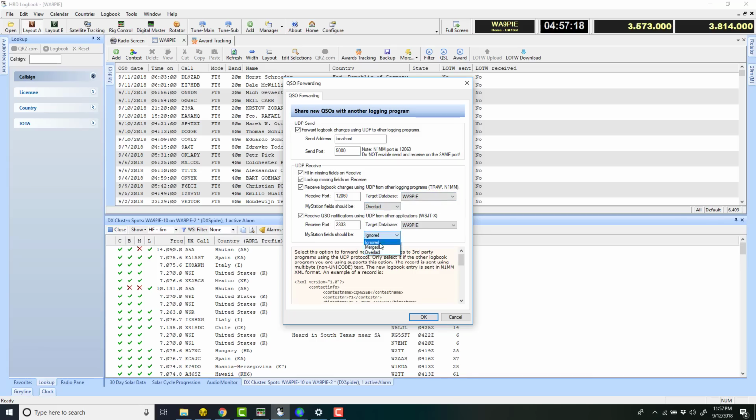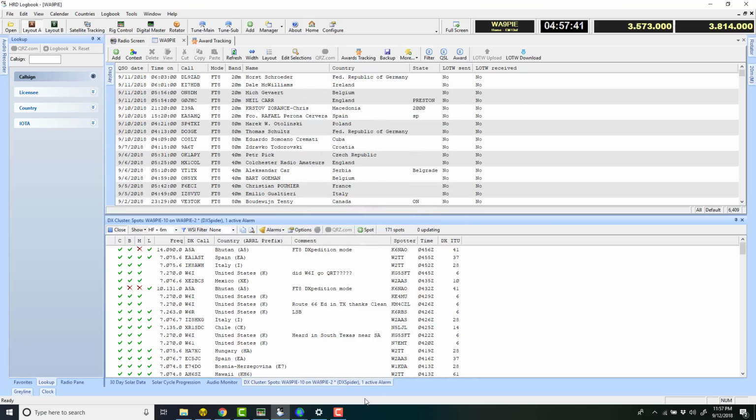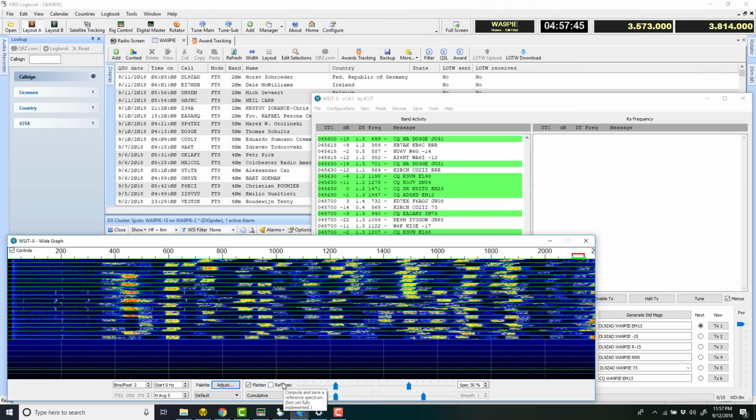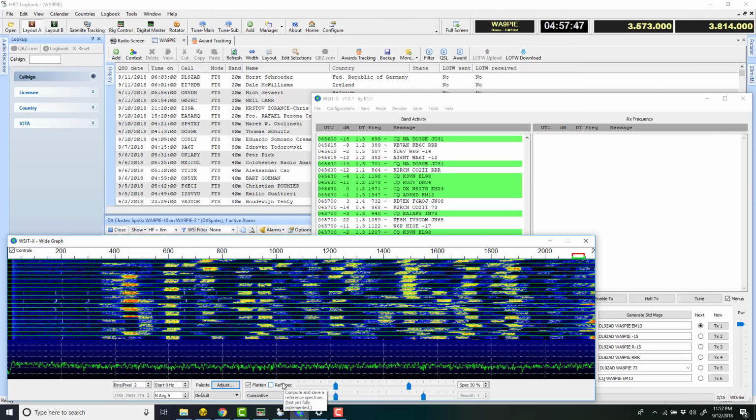Then I select overlaid, which basically will cause logbook to use whatever station information you happen to have as the active station for that log, and it will write that to the database, and I'll show you why that's important here in a few minutes. It just makes life easier. So you got those things set up. Now you're ready to go. So for all of what I just did, that's it. That's all you have to do to set this up.